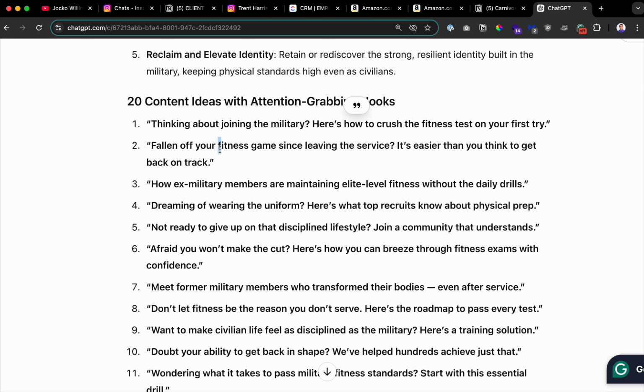And then here, falling off your fitness game since leaving the service, it's easier than you think to get back on track. Now, all of these, again, will create the scripts so that you have your little teleprompter on your phone, and you will literally see yourself looking at yourself in the camera. It'll be like the front face camera, and you'll see the script lines on the teleprompter in your phone when you set it up. So you don't have to memorize any of these lines, which is great.